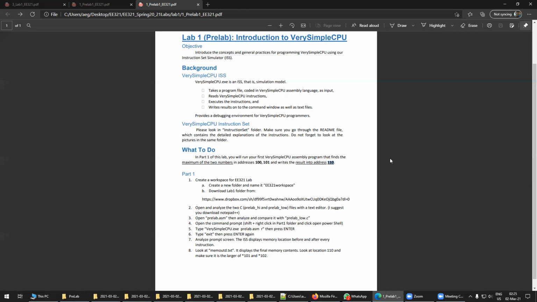I put these files on the LMS also. You can do the same things with me. And please do these things, and use this ISS with a simple program before coming to lab.